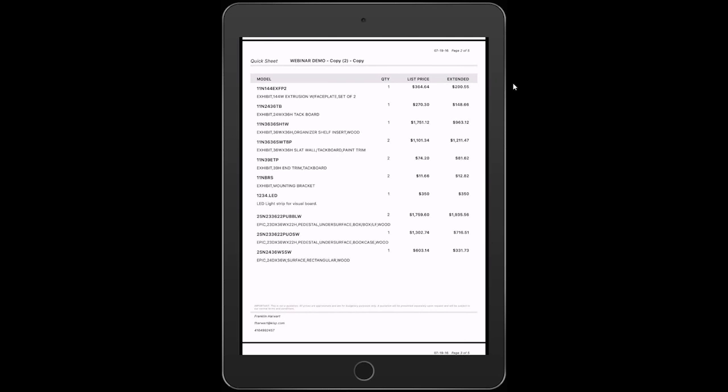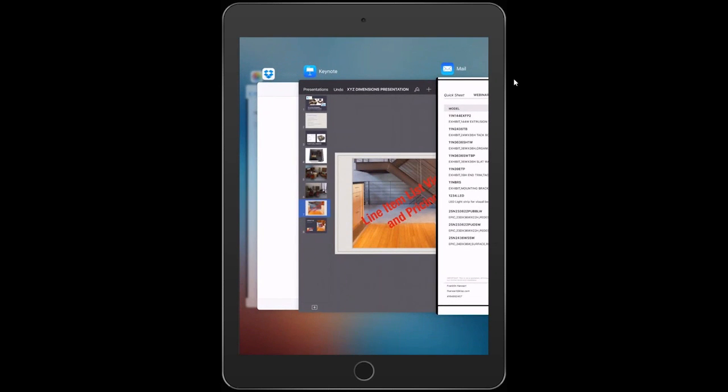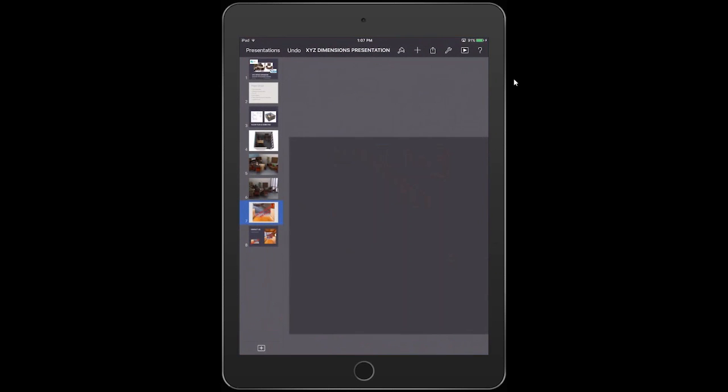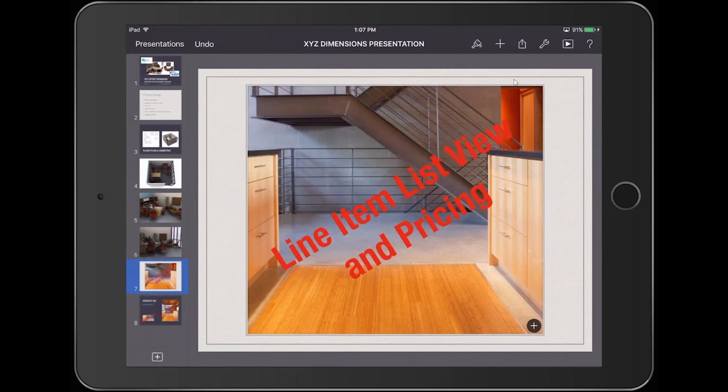All right, so you want to make sure that you capture all those images of the line item list view so that you can actually use them for your project. All right, so let's go back into the actual Keynote. I'm just going to go back into landscape mode, and now I'm going to erase the item description here.